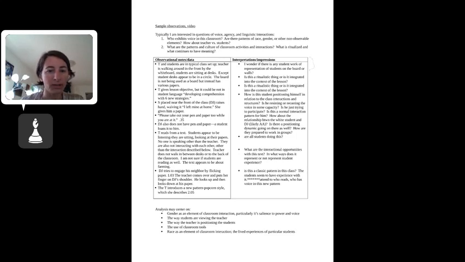Then over here I have teacher gives lesson objective, but it could be not in students' language. So I'm worried that this may not be in the language students might normally use, developing comprehension with 6 new strategies. And then I ask over here, is this ritualistic thing or is it integrated into the context of the lesson?